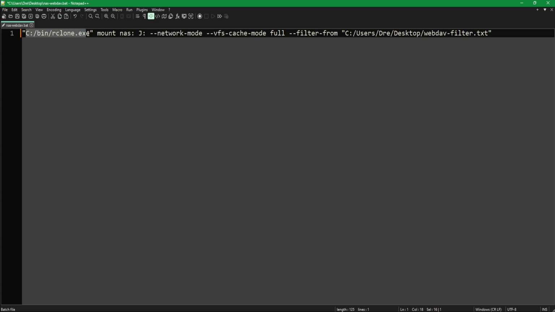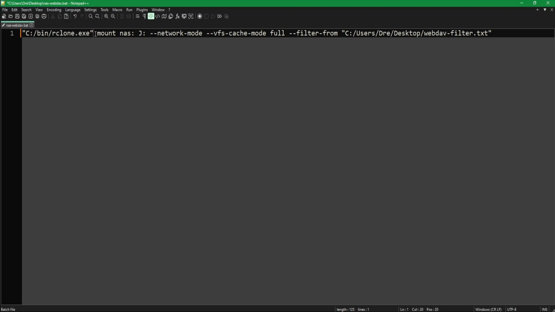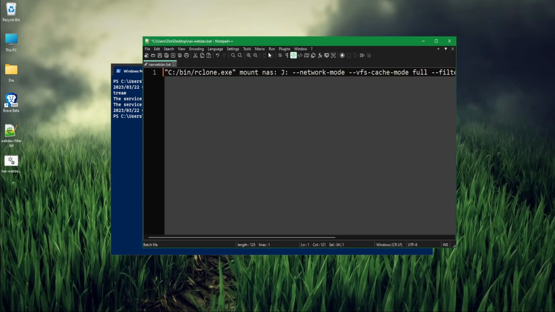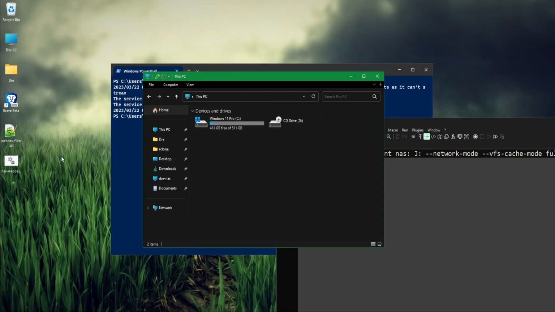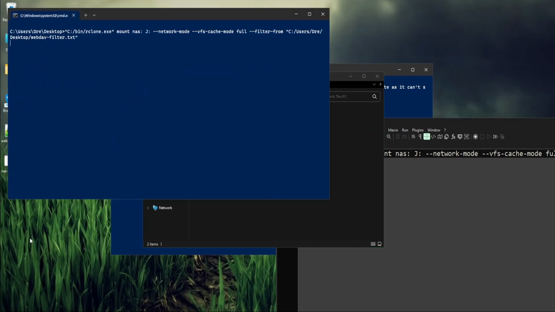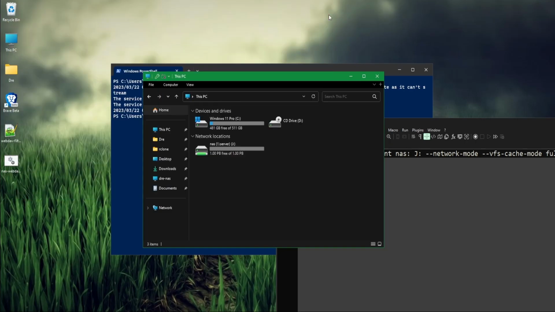Typically, we're going to point to our Rclone executable, which is currently in my bin folder. So we're going to run rclone mount the NAS remote, or WebDav remote, and I'm going to give it the drive letter J, and I want to put it in network mode. I'm going to set the cache mode, and our filter is going to be located on the desktop here, so we put the full path, webdavfilter.txt, and that's it. So we'll go ahead and save this out. I'm currently disconnected from WebDav, so let's run the bat file. And it started, and we see WebDav is connected. Let's get out of this.